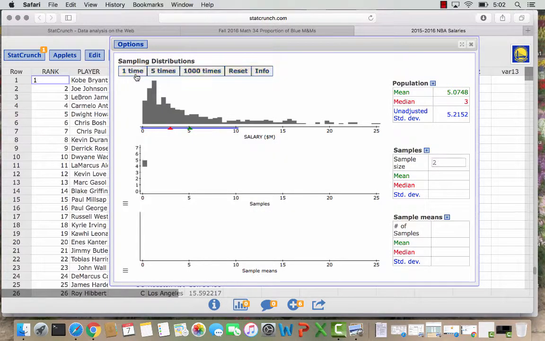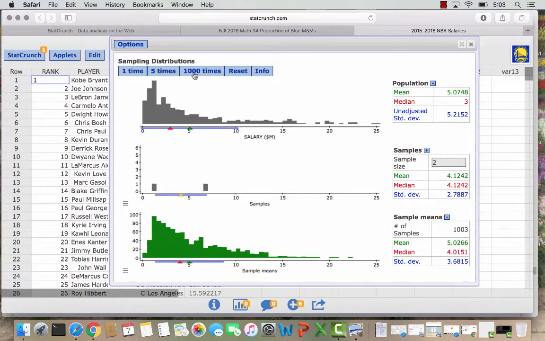You can see if we do it one time, it picks at random 2 salaries and plots both, calculates their average, and then what's getting graphed down here is the average or the mean of the sample size 2. So if we do it 1,000 times, we see this has got a pretty strong right skew. In fact, it looks awfully close to our population distribution.